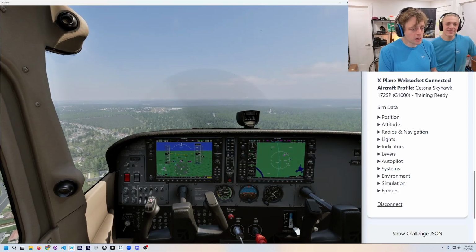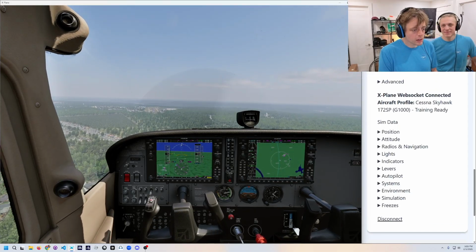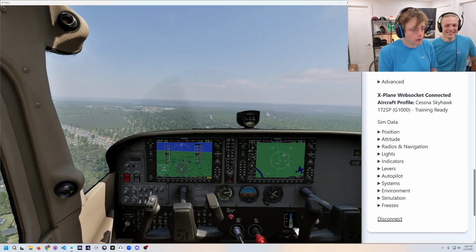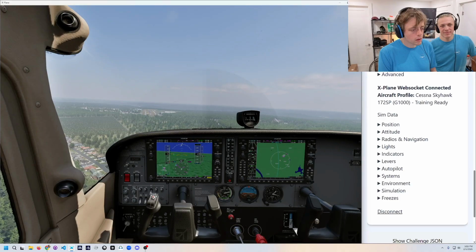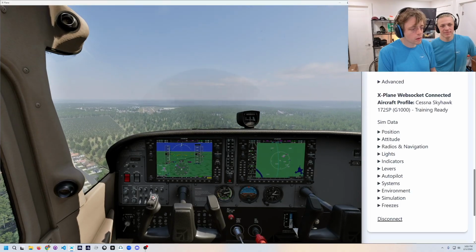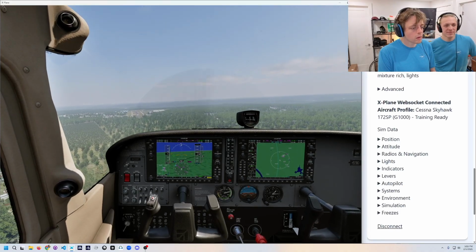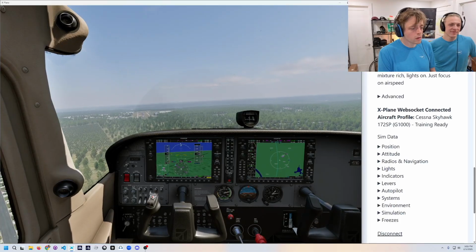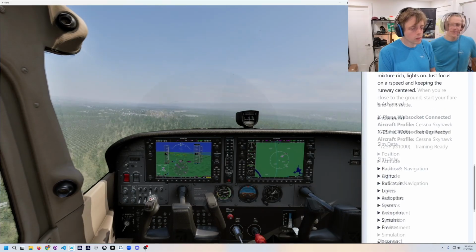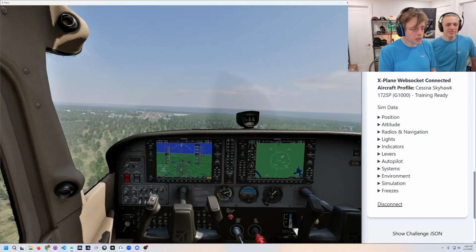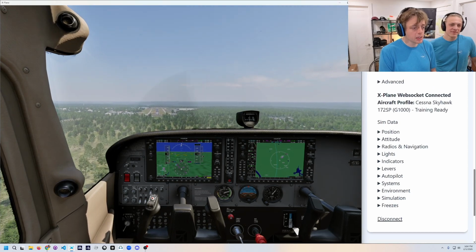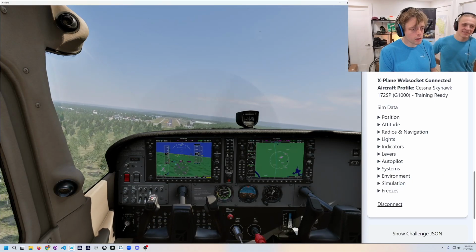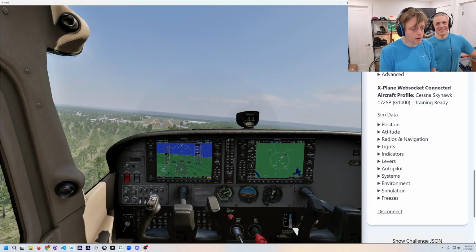Yeah. What other checklist items should I be thinking about as I come in for this landing? Looking better, a little left rudder to center the ball. For the checklist, you've got flaps full, mixture rich, lights on. Just focus on airspeed and keeping the runway centered. All right. Well, those are good tips. So when you say start the flare, you mean pull back on the stick, I take it? Exactly. Gently pull back to raise the nose just before touchdown.